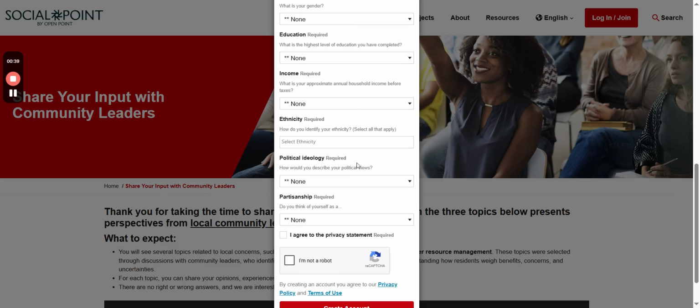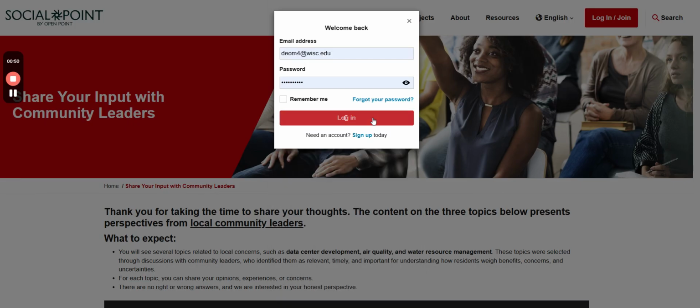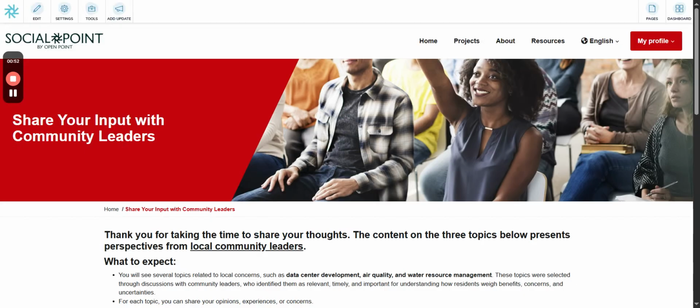Once you have input your information and have read the privacy policy and terms of use, please click I agree to the privacy statement and complete the CAPTCHA to create your account. Once you have finished creating an account and have logged in, you will see your profile up in here, and then return to the first page titled Share Your Input with Community Leaders.